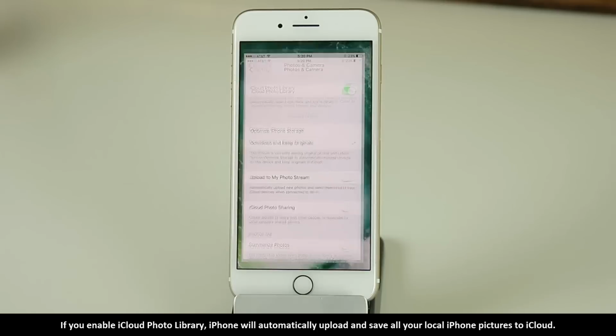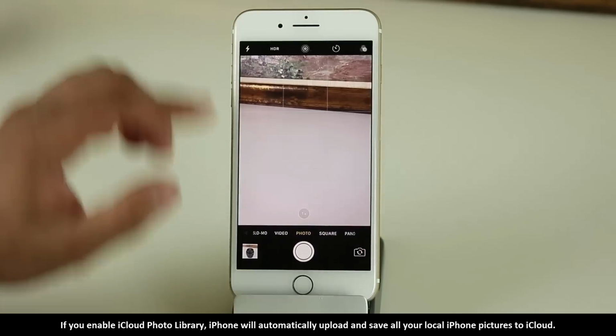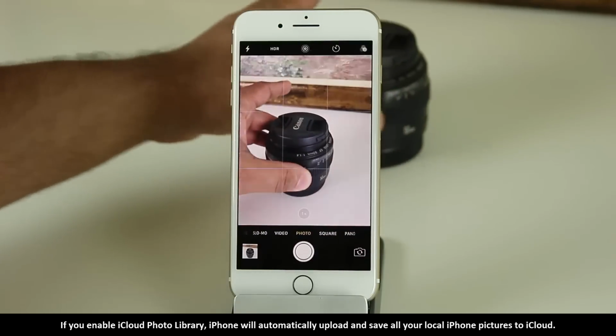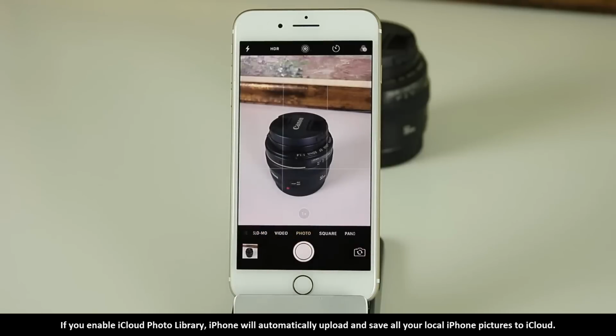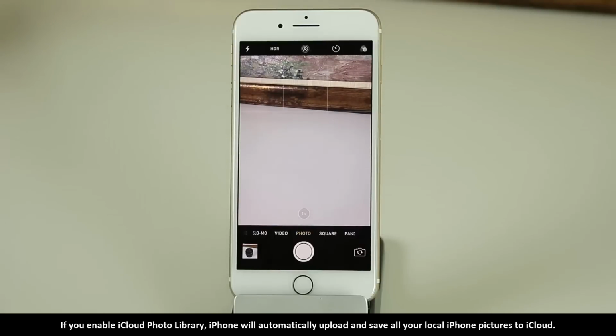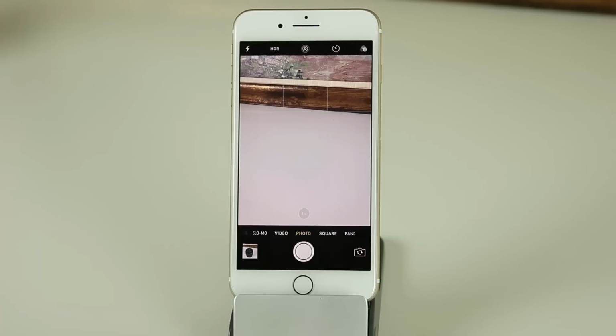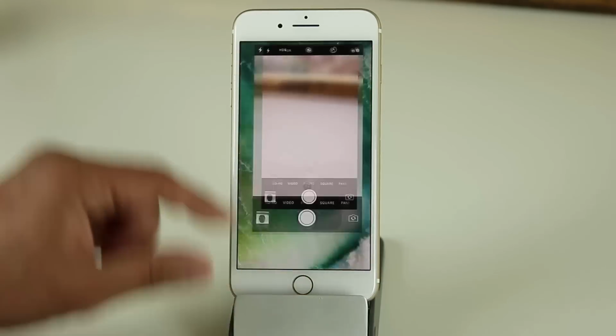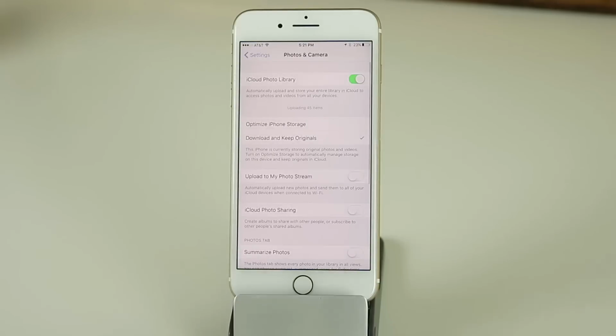So if I go back out here and take a photo, let's take a photo of this again, what it does is it uploads that photo to your iCloud library and it automatically pops up across all your Apple devices, your iPad, your MacBook, as long as you have the same option enabled on the other end. So if that is something you want, you can actually enable this option. Let me go back in here and show you one more thing since we're talking about that.